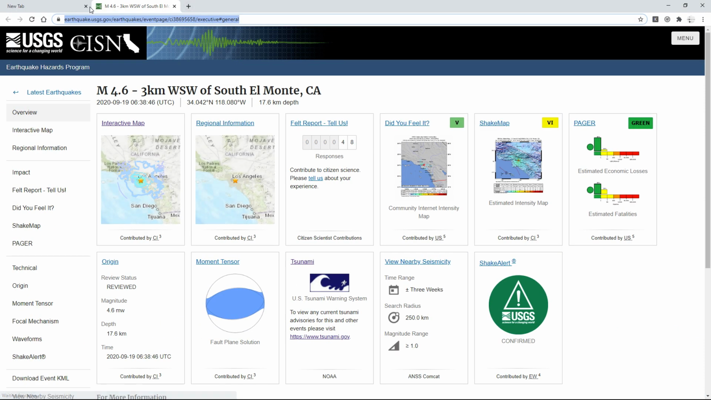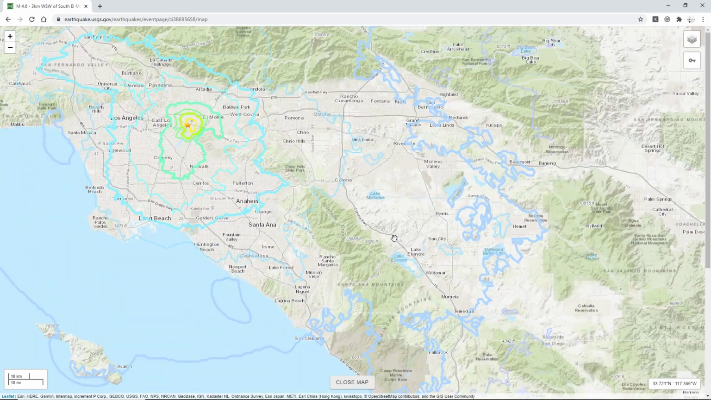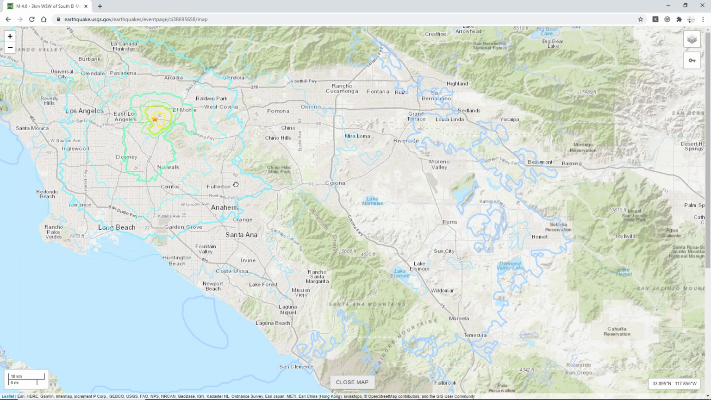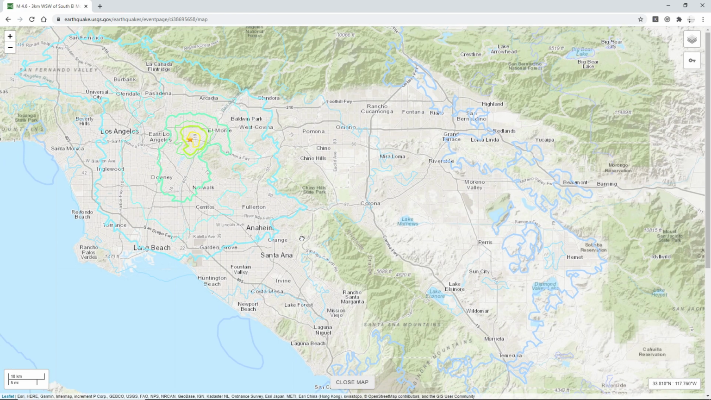Today, we just had, like, how long ago? 3 minutes ago? 5 minutes ago? We just had a 4.6 strike south of El Monte, California. This, my friends, was a fairly large quake. I felt it all the way here in Menifee, where it actually shifted my couch.